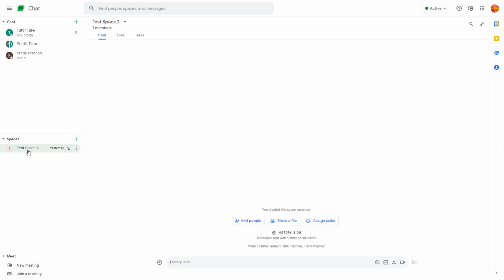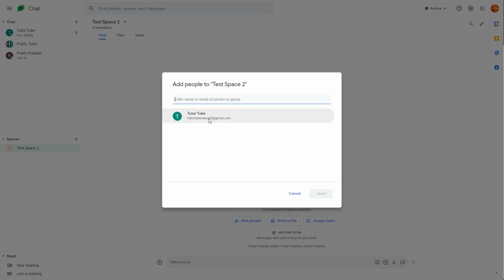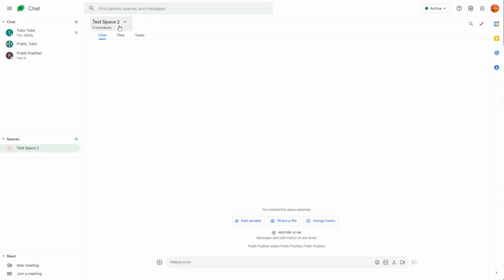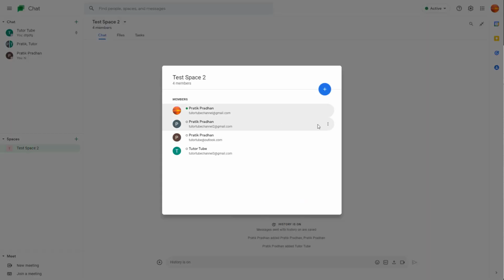So over here, you can see that there's space over here. Over here as well, you have the same option. So you can add people over here, add people that you want, and you can go over here onto the view members section and remove the people that you do not want anymore by clicking on the three dot icon and by clicking on remove from spaces like this. And that is how you can add and remove people from spaces inside of Google Chat.